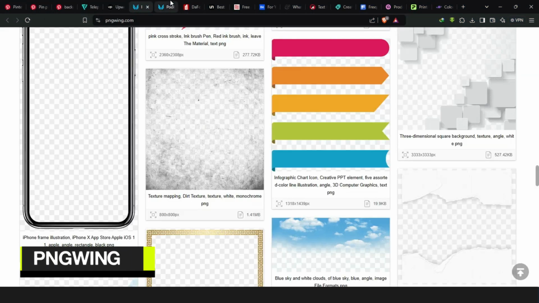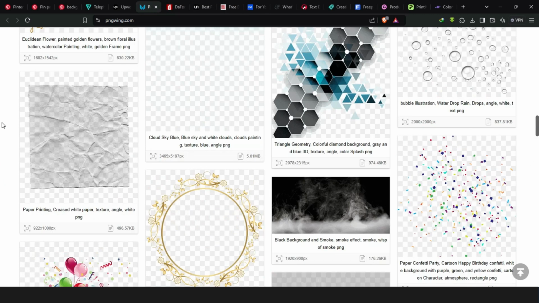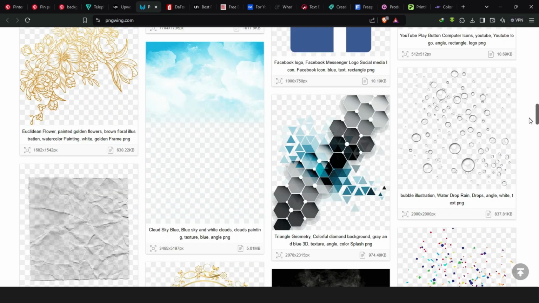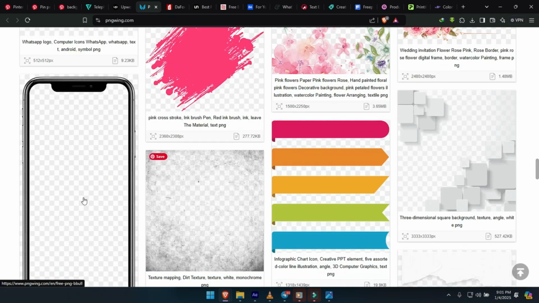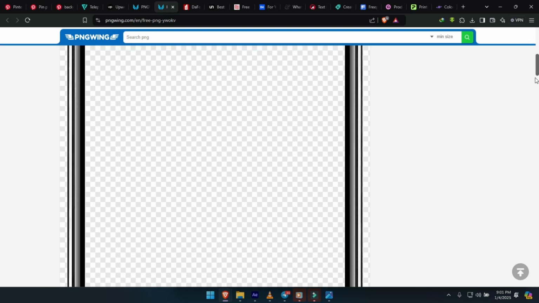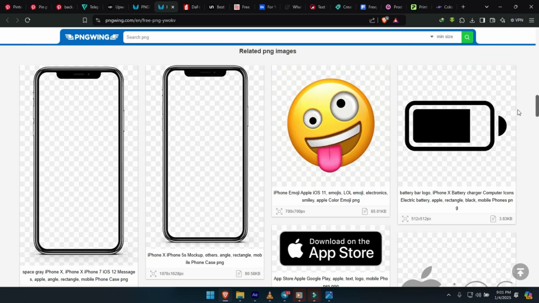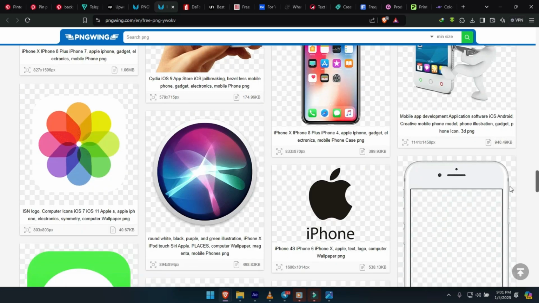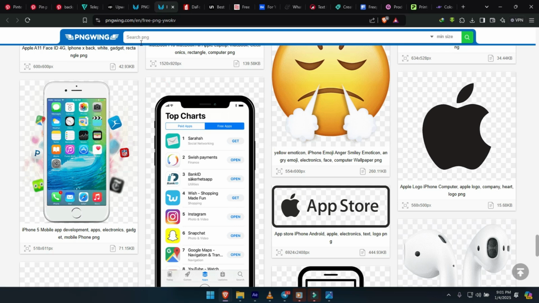So the next platform on my list is PNG Wing. Okay, so let me close this. This PNG Wing is mostly used to get PNG images, just like Flaticon, but this one is a little bit different because as you can see, you don't only have icons, you have PNG images, which are very, very useful when it comes to design. For example, you can see this emoji here, and anything you can think of, you can just find it here. So PNG Wing, take note.